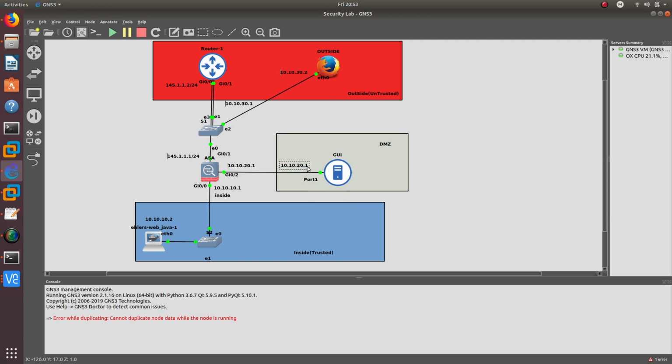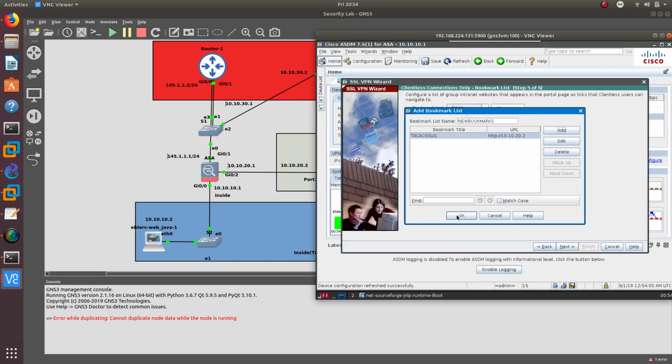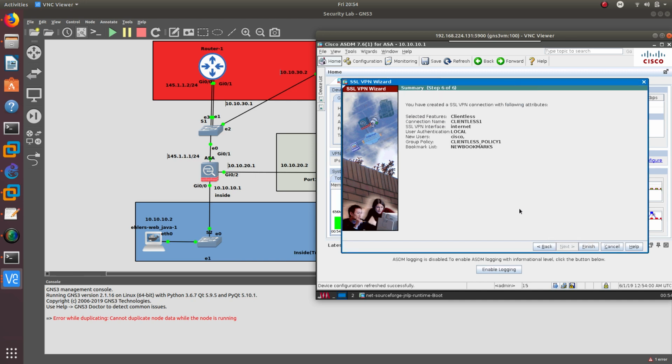Let's go ahead and change that right here. 22. Let's go ahead and go back. So it's going to be 10.10.22. And let's go ahead and click OK. OK to add it. OK. And then let's go ahead and click next.